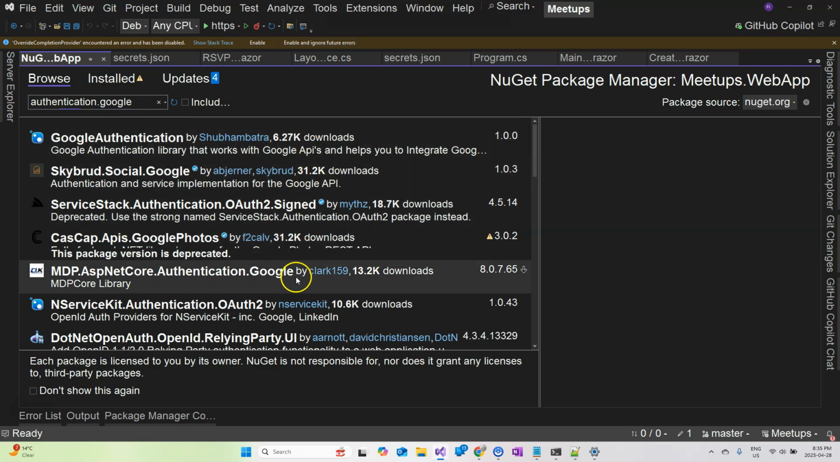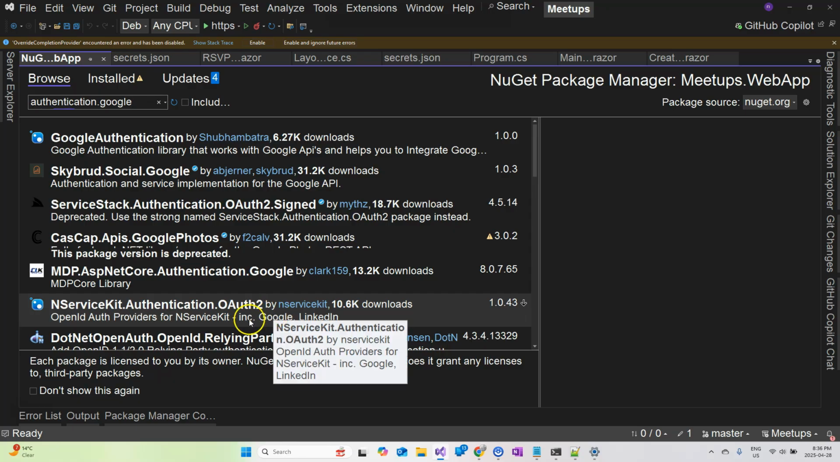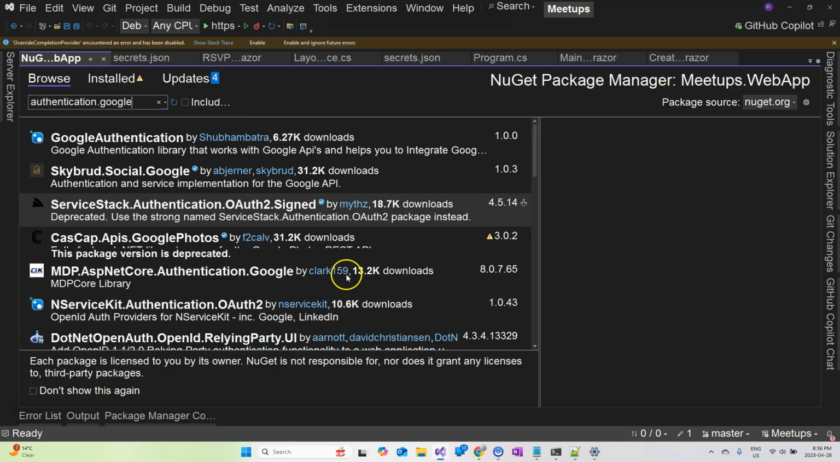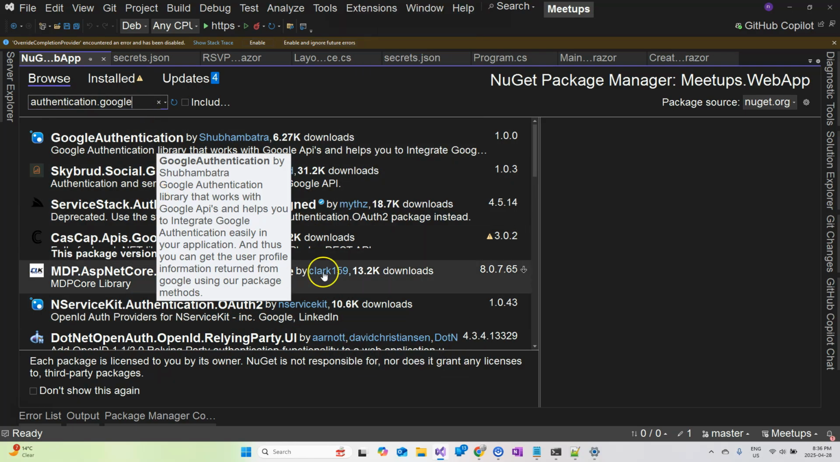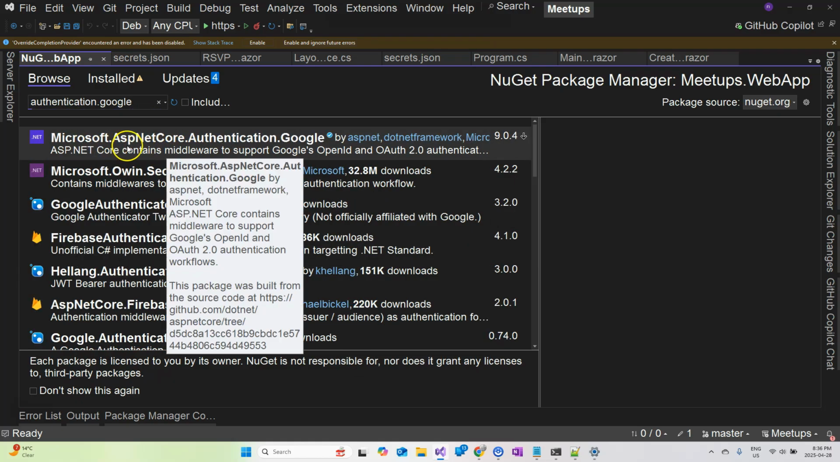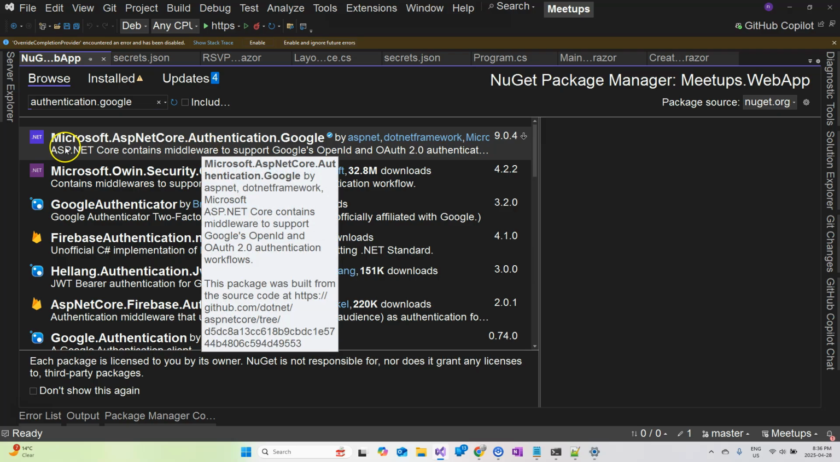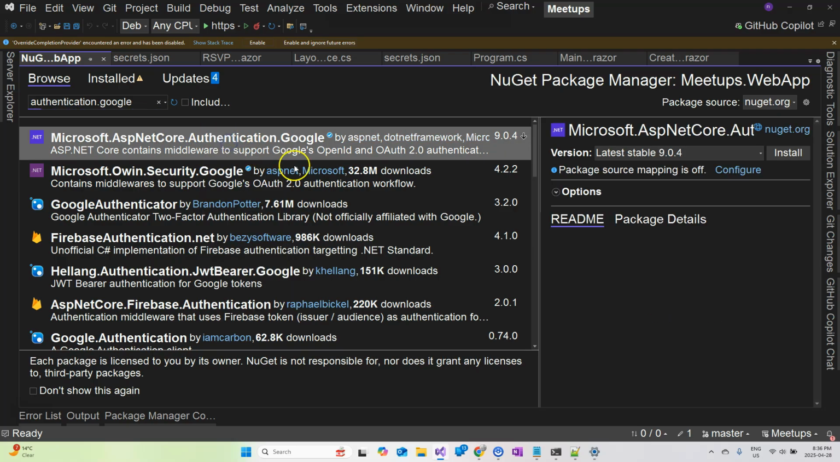It is authentication.google. Why is it not showing me? Yeah, it's supposed to be this one. Right? I'm not sure why it wasn't showing at the top. It's supposed to show at the top. Microsoft.AspNetCore.Authentication.Google.